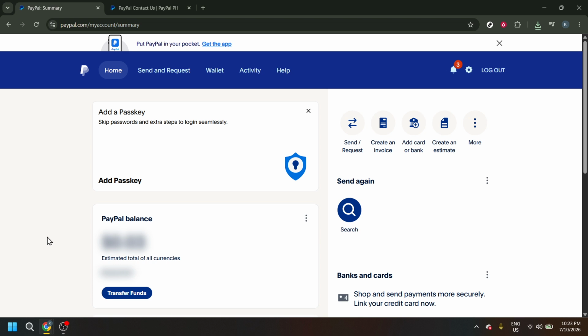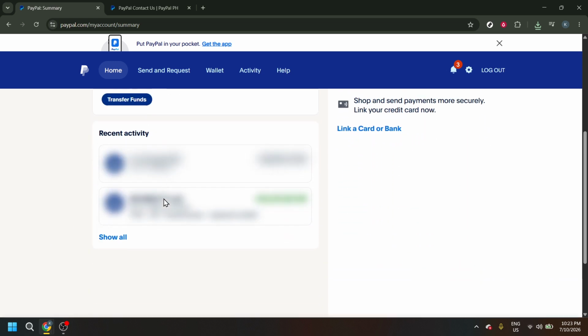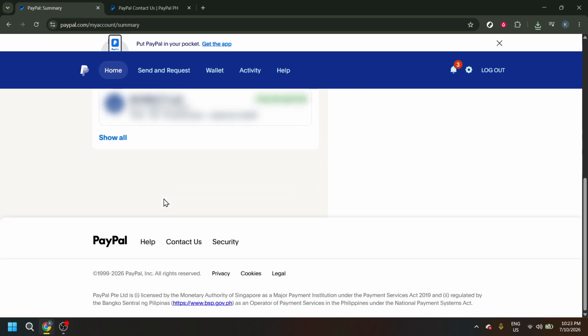To begin, make sure you're already logged into your PayPal account and on the main account summary page. Once you're there, look through the page and start scrolling down. Keep going until you find the Contact Us section. This area is usually placed lower on the page, so if you don't see it right away, just continue scrolling slowly until it appears. When you see Contact Us, click on it to open the support options.